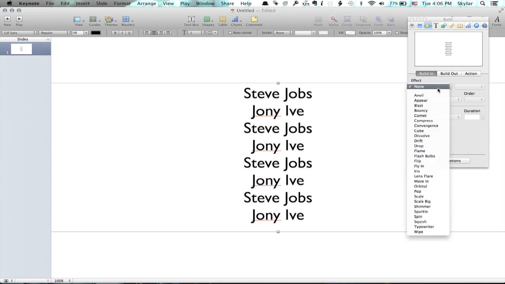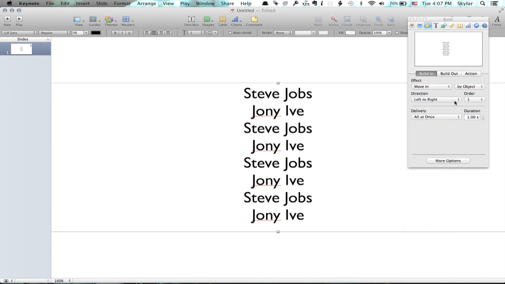So I'll click Effect, and I'll go down to Move In. I want it to move from bottom to top. There we go. And I want it to be delivered all at once. I'm going to slow it down a bit.